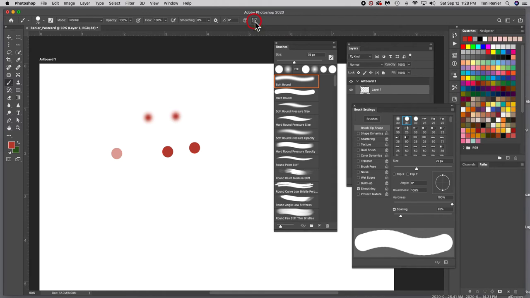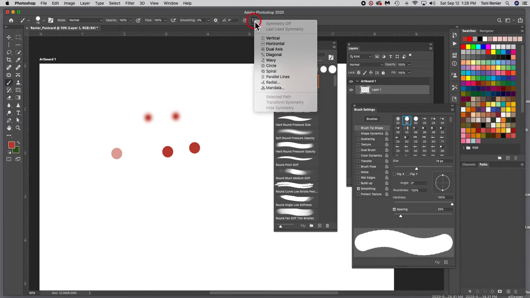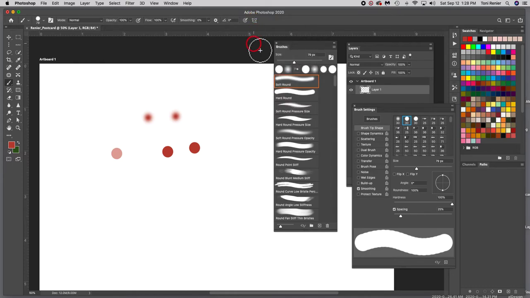specifically for tablets. Now this symmetry, I have to say, I haven't used this before. This is new in 2020. So it looks kind of interesting. Maybe after we draw here a little bit, I'll turn that on and see what we get if I have it on. So I'm not sure how it's going to work.